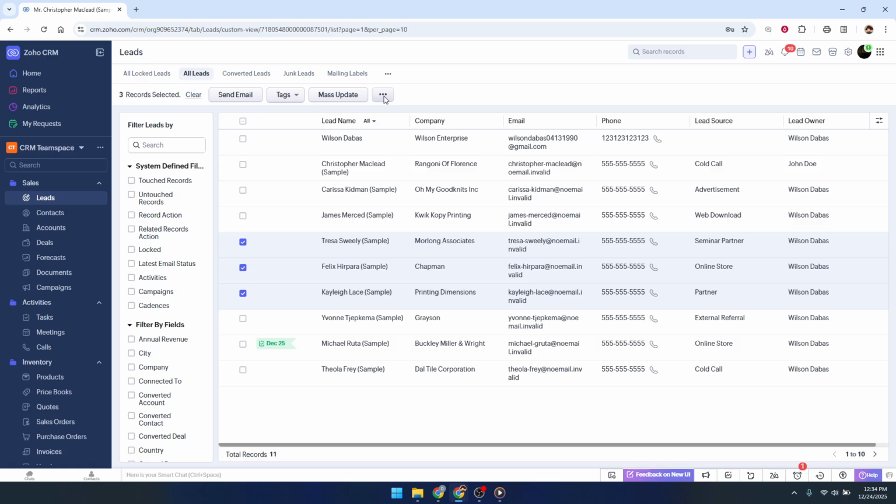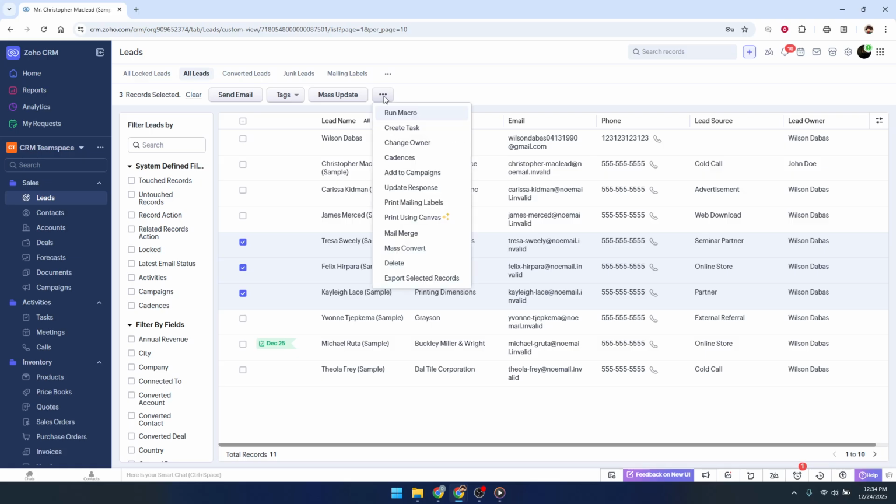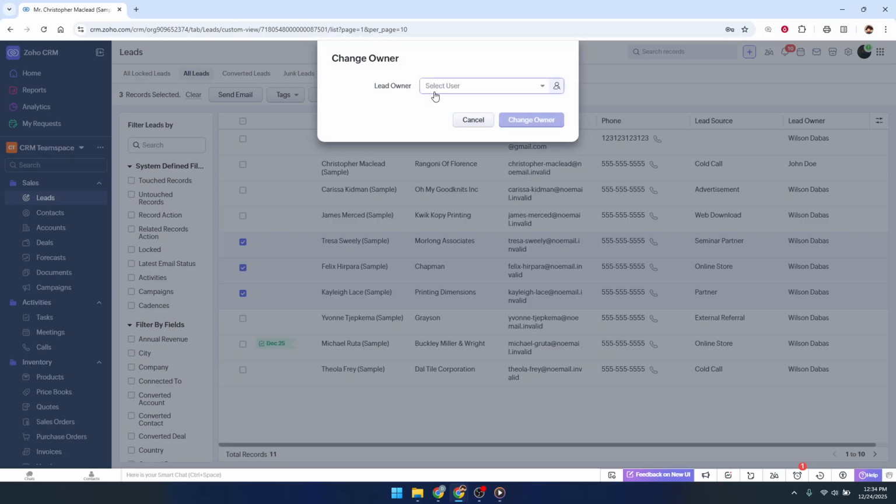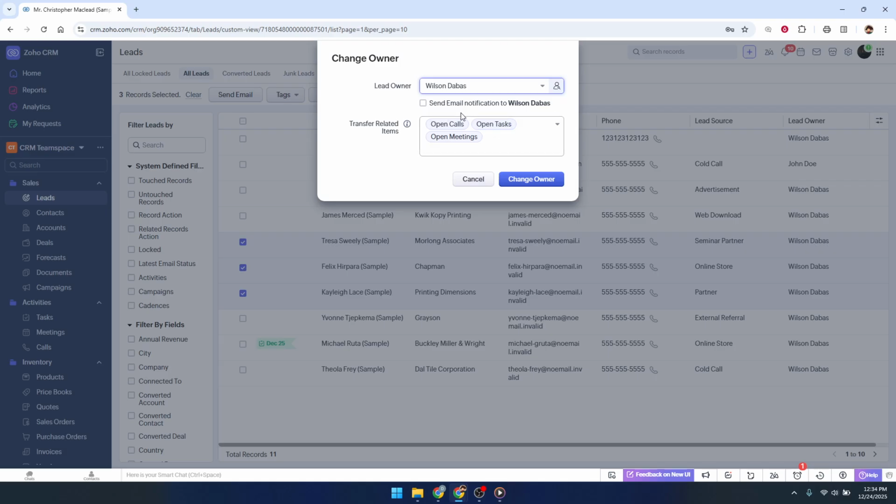Once your leads are selected, look for the option labeled More Actions above the list. Go ahead and click that. In the drop-down menu that appears, choose Change Owner. Zoho will then prompt you to pick the new owner. Select the user who should take over these leads and confirm the change.